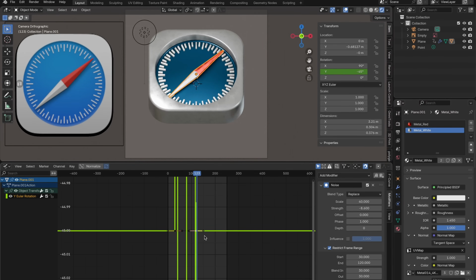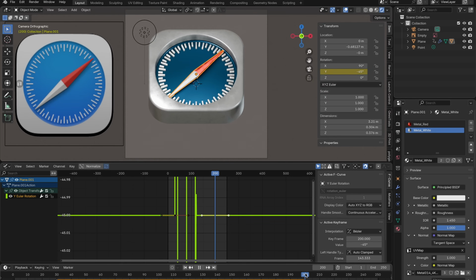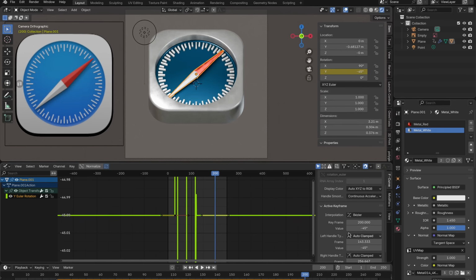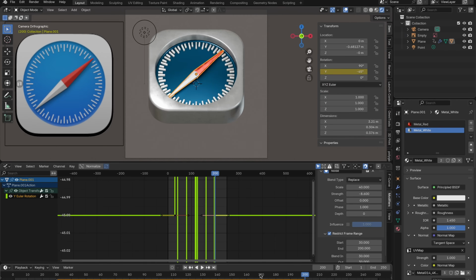Basically that generates random noise, and if you specify a frame range, you can restrict that noise to that range, which is what I was doing there. And I set it up to generate a little bit of random movement noise on the Y rotation axis, which is the axis that the needle is set up to spin around.